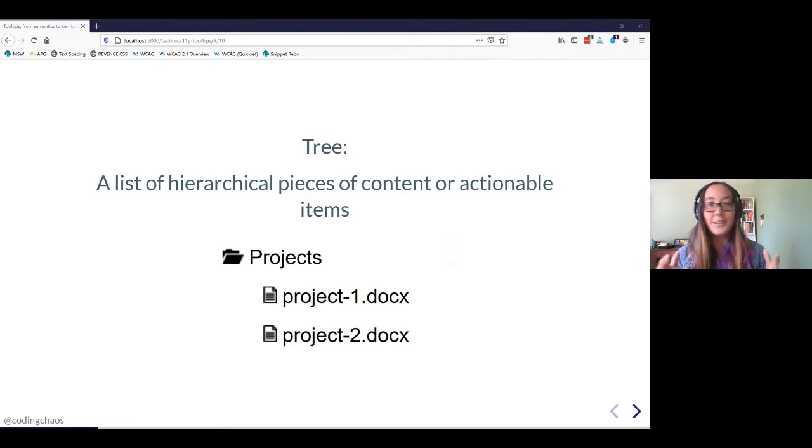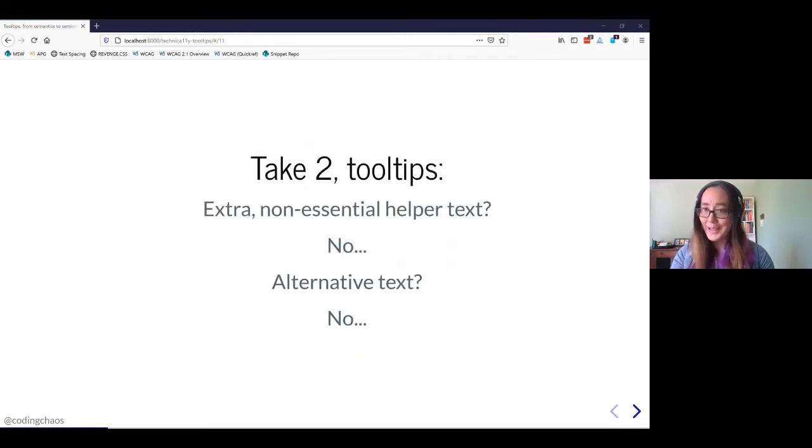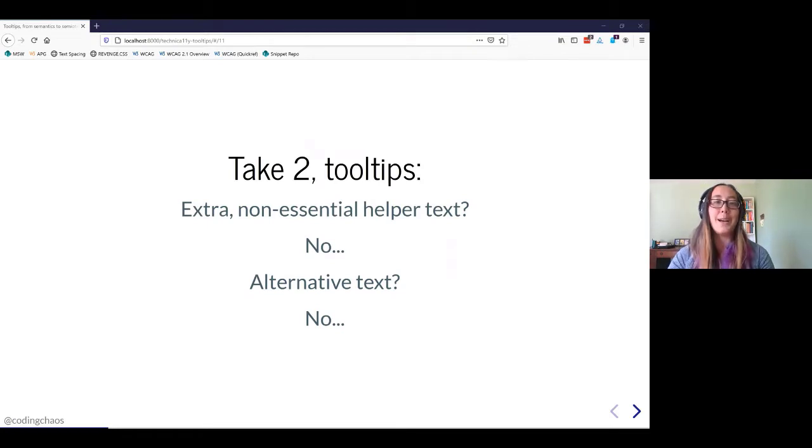You can have a tree, which is a way to present hierarchical relationships between actionable items. Like in File Explorer, you can easily explore through files and folders and move through that hierarchy. As a side note, for some reason, a lot of UI patterns begin with T. I don't know why. But let's go back to tooltips, the original T UI pattern.